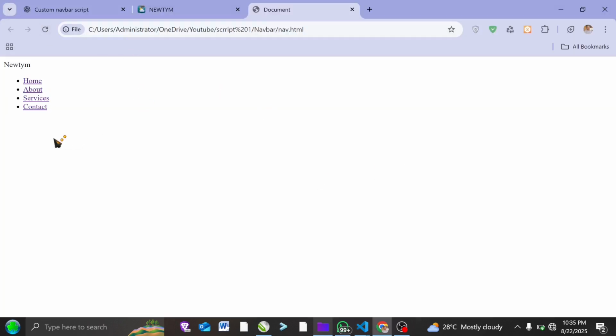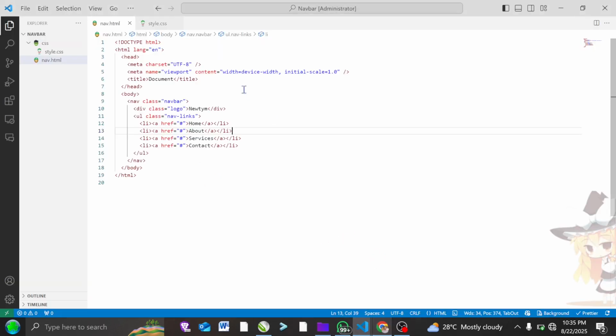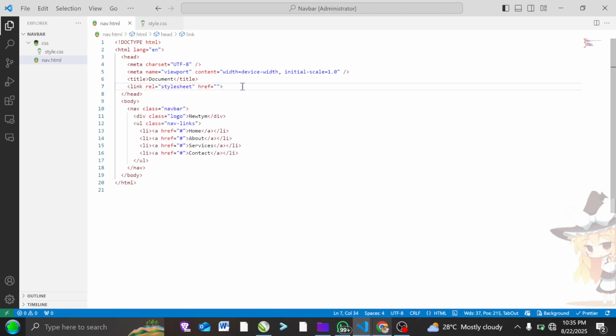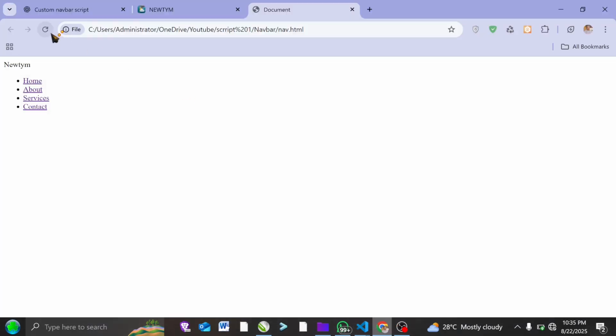Okay, so our navigation bar is looking this way because we have not linked HTML and CSS together. I have not linked the CSS in HTML. So this is what you get without the CSS properties applied to your HTML elements. So let's quickly link our CSS here. We're going to write css/style.css, which is the file we have in our CSS folder. So let's save this, open our browser and refresh.